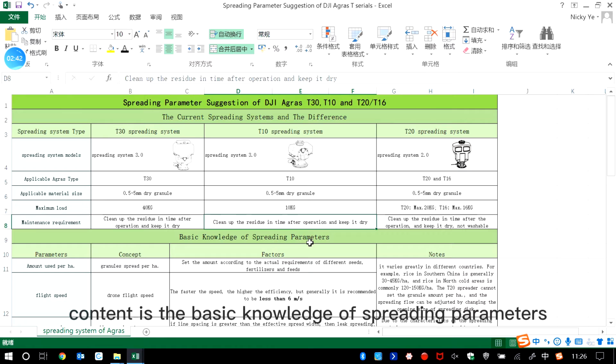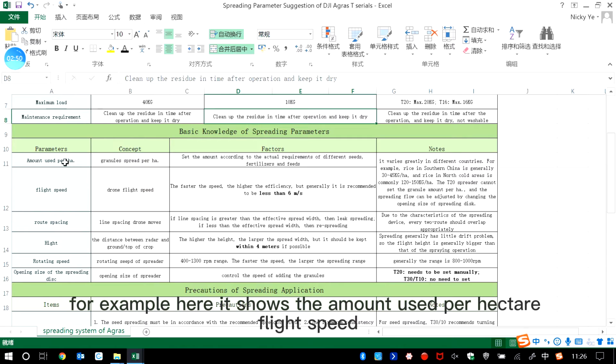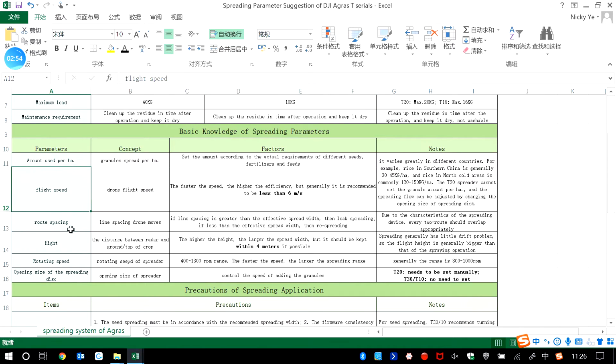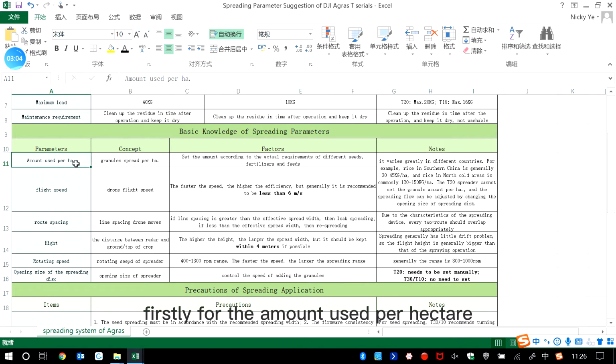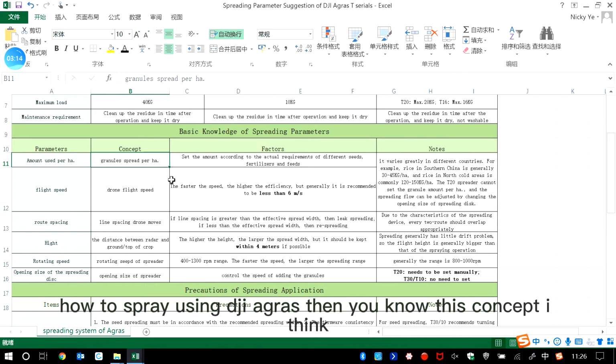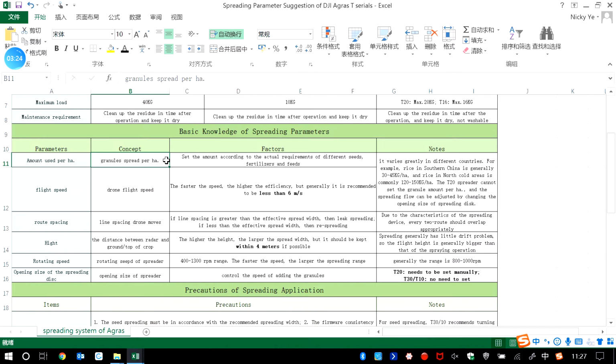The next content is the basic knowledge of sprouting parameters. For example, here it shows the amount used per hectare, flight speed, route spacing, height, rotating speed, and opening size of the sprouting discs. Firstly, the amount used per hectare means the granules sprouted per hectare. If you know how to spray using DJI Agras, then you know this concept.